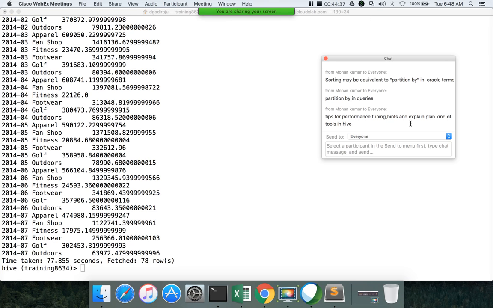So yes, you can actually get the explain plan in Hive. You just have to say explain plan for and give the query. You will get the explain plan. And tips for performance tuning.